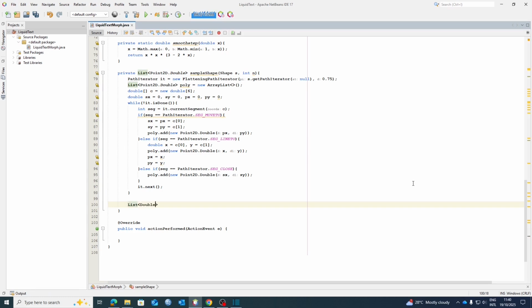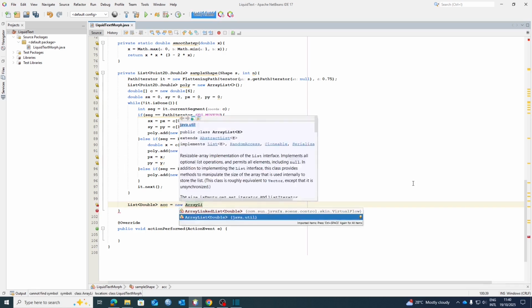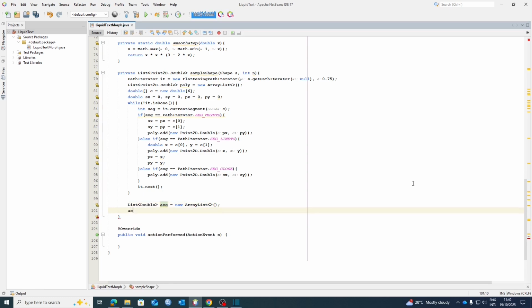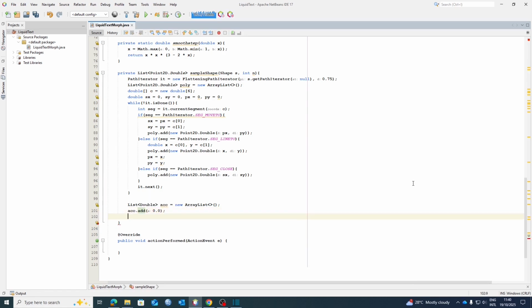Here eq will hold distances along the polyline at each point. We start at 0, then keep adding segment lengths. When we finish, L is the total perimeter length of this contour. The if L equals 0 guard avoids division by 0 in degenerate cases, like a shape that flattened to a single point.